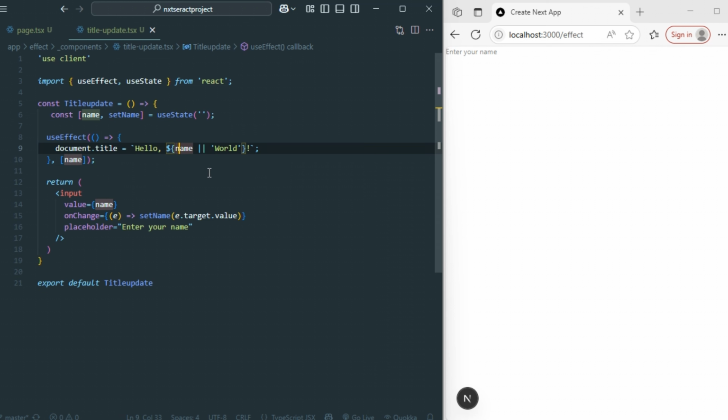And notice that we're going to pass in name inside of the dependency array that we're passing to useEffect, so that every time the name value is updated, we're going to be updating it on screen with the title based upon the name that's entered. Inside of the return statement, we'll have an input. The value will be set to name. This was from the useState variable that we created a moment ago.